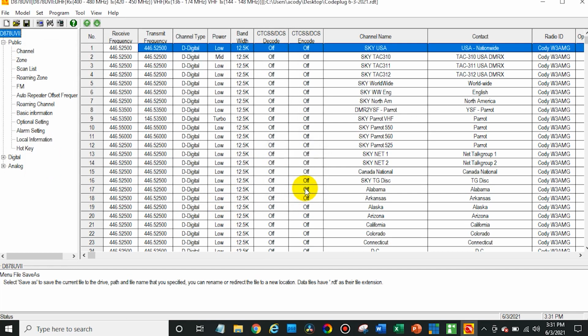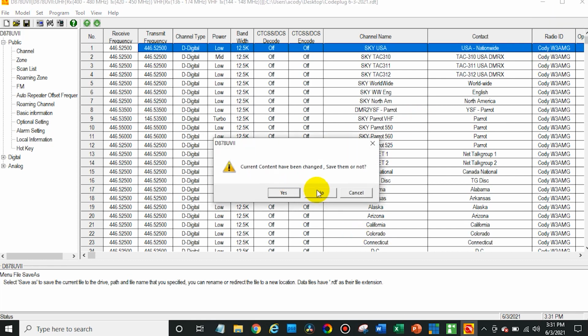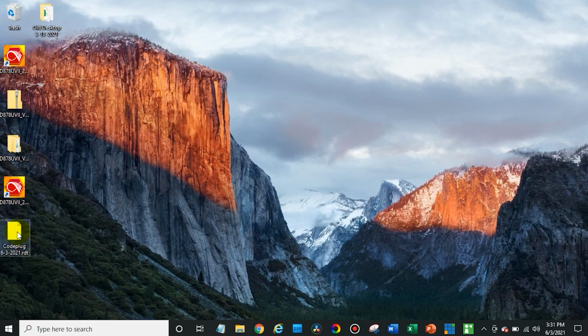Now, like I said, you would want to go ahead and import or read those digital contact lists as well. But in this case, we're not going to do that just to save time. It won't make any difference. So we can get out of here at this point. We have our code plug file. So when we complete the update, we can re-import that. And now it's time to do the update.